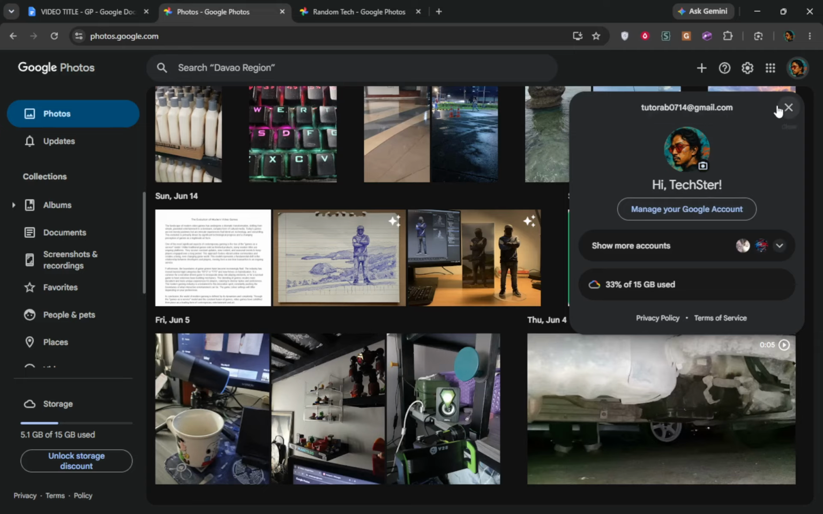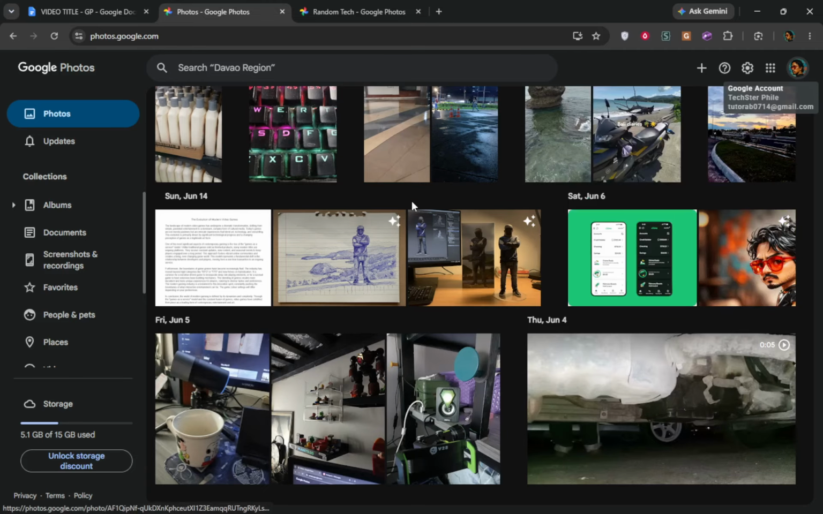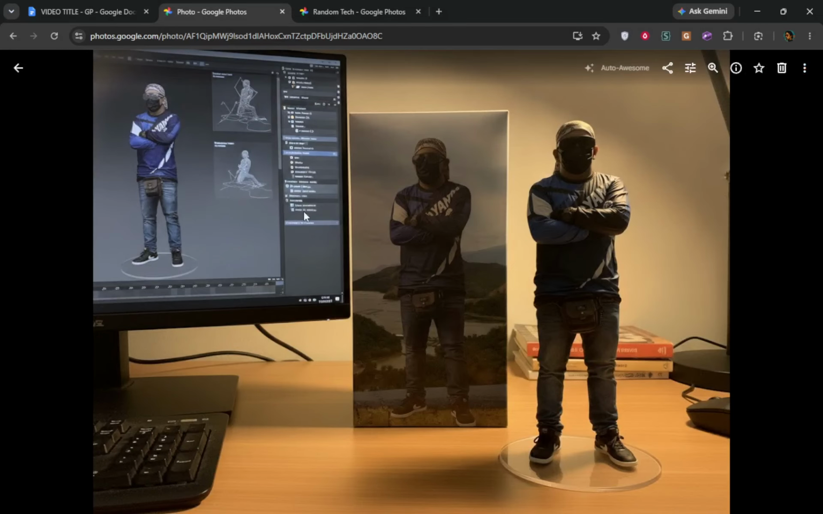Once signed in, your photos will load, making it easier for you to find what you need. Remember, this step ensures that your account is secure and that only you can access your personal photos. After signing in, you can start browsing through your photos and videos to find the one you want to download.